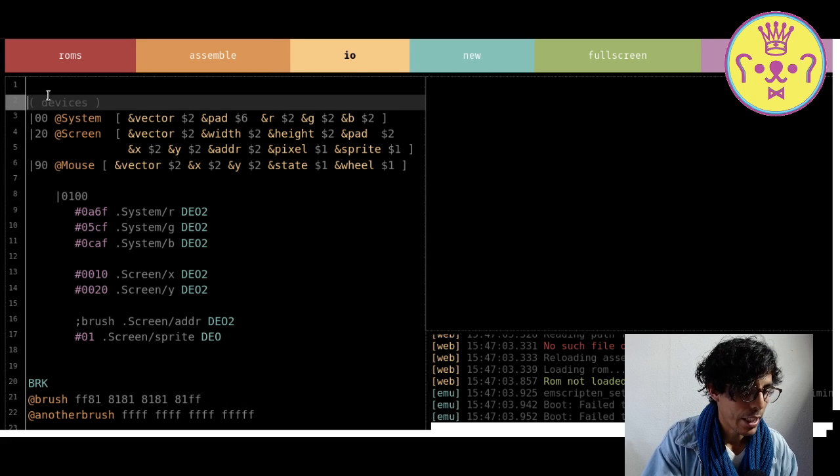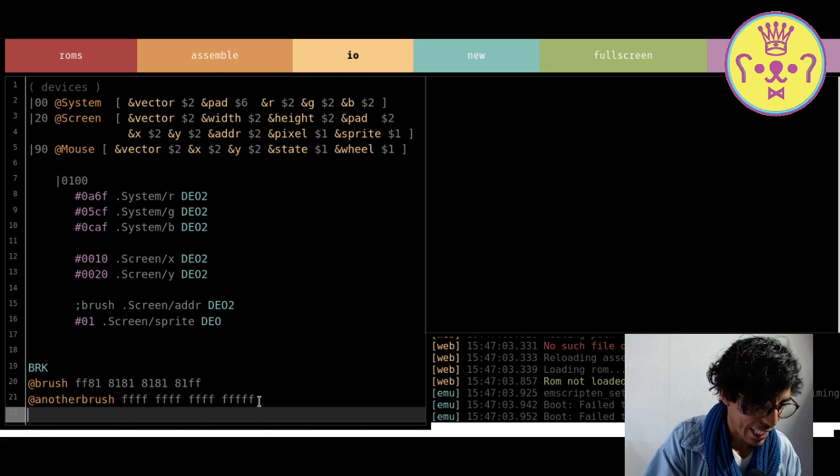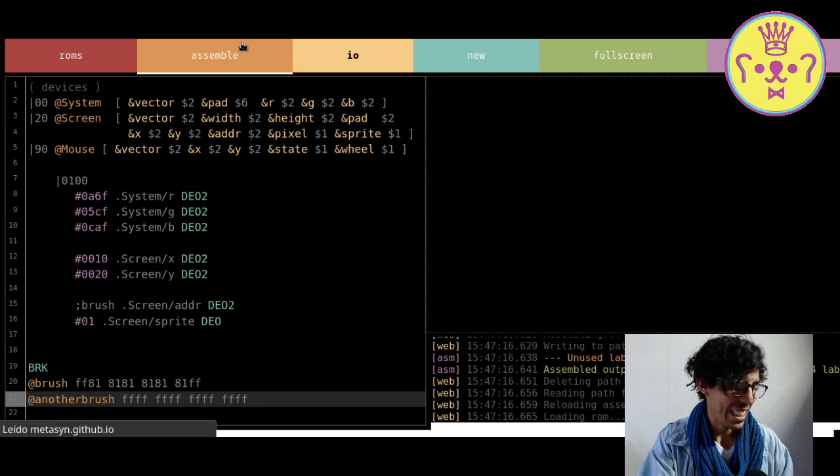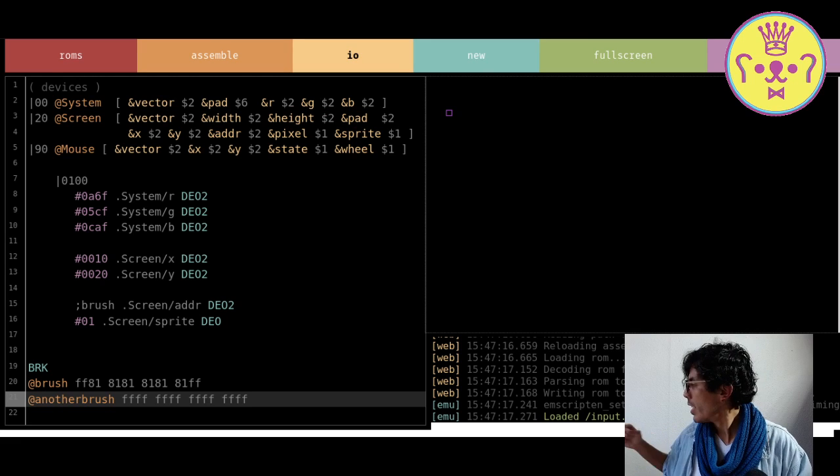Okay, so now it's not running. I don't know what I did. I put another. Yeah, so here I put an extra F. Sorry. Yeah. Woo! So here's our square.